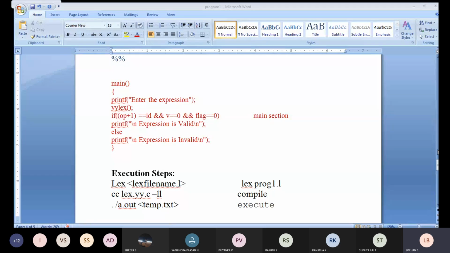Next, for the compilation part, we will be using cc lex.yy.c -ll. This command is mainly used for compiling, and then I will use the execution command.